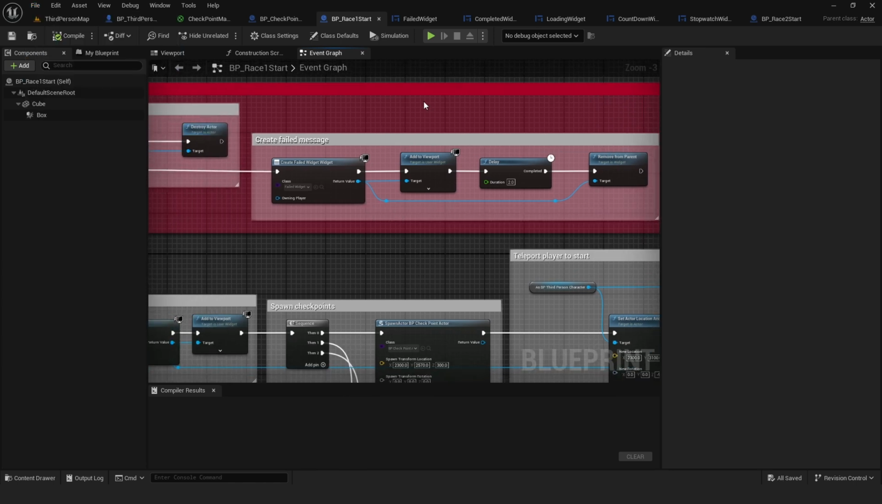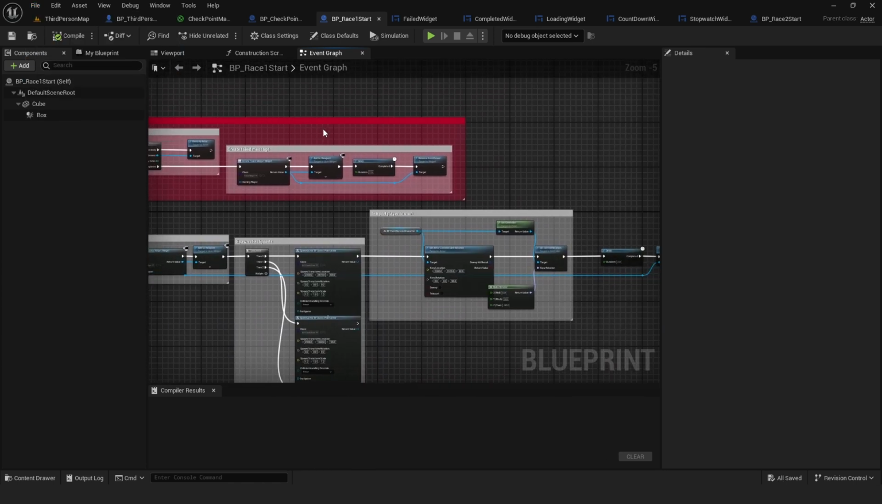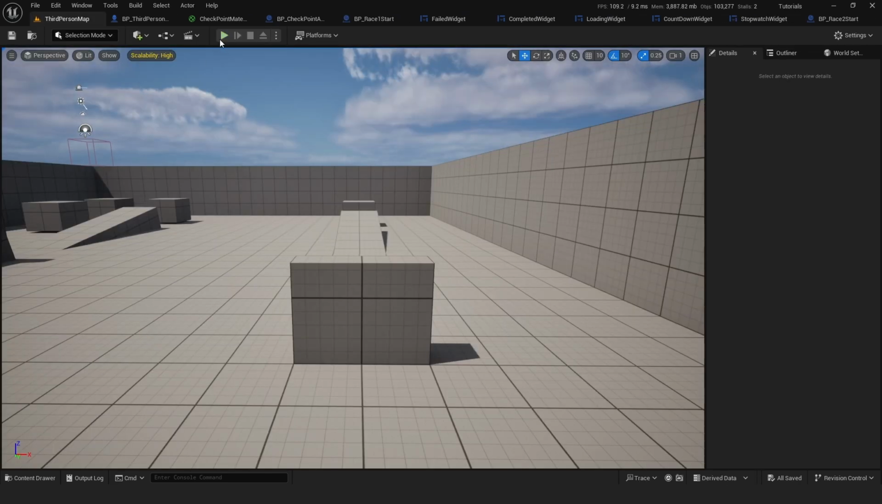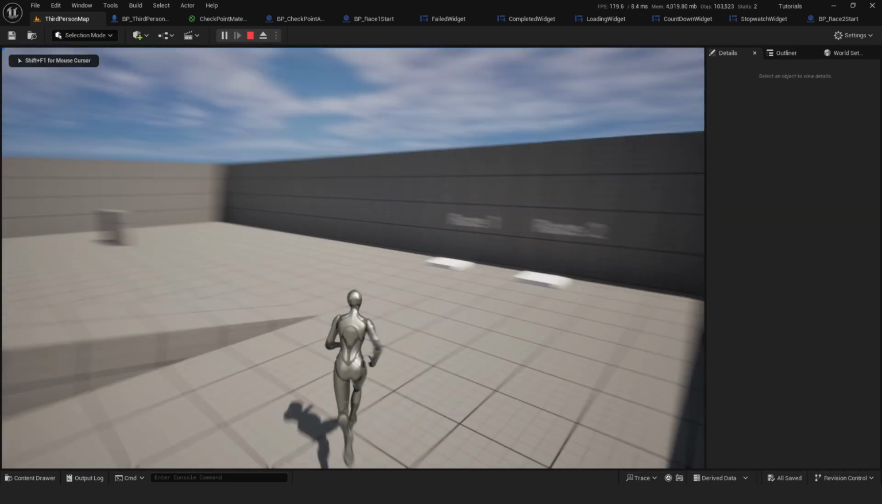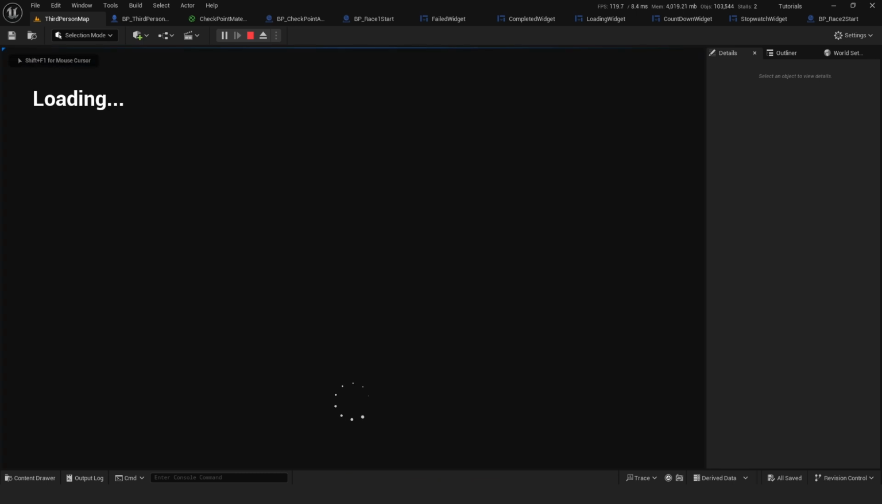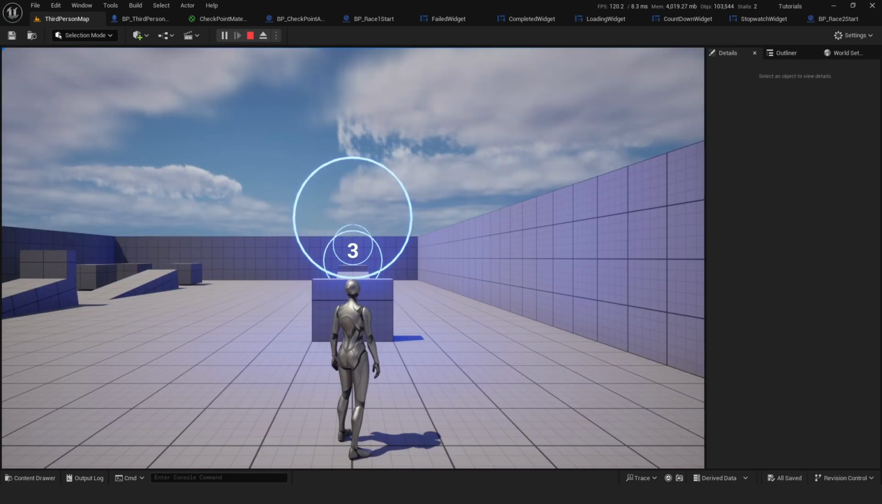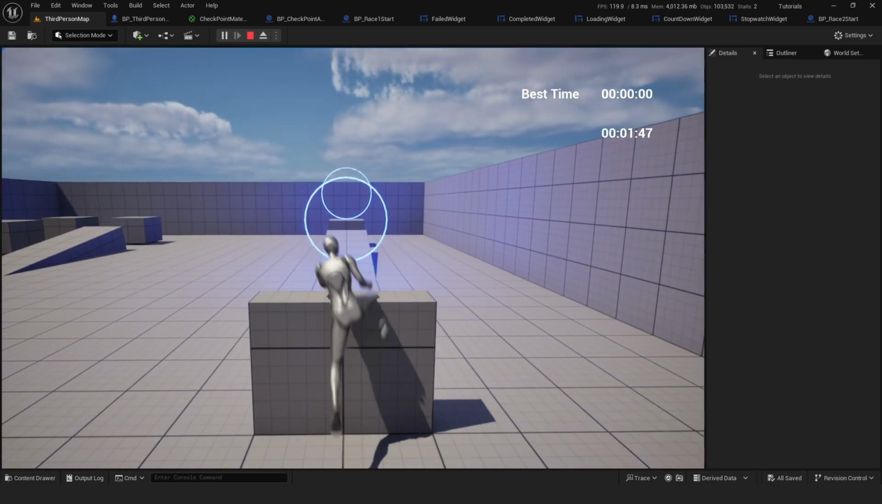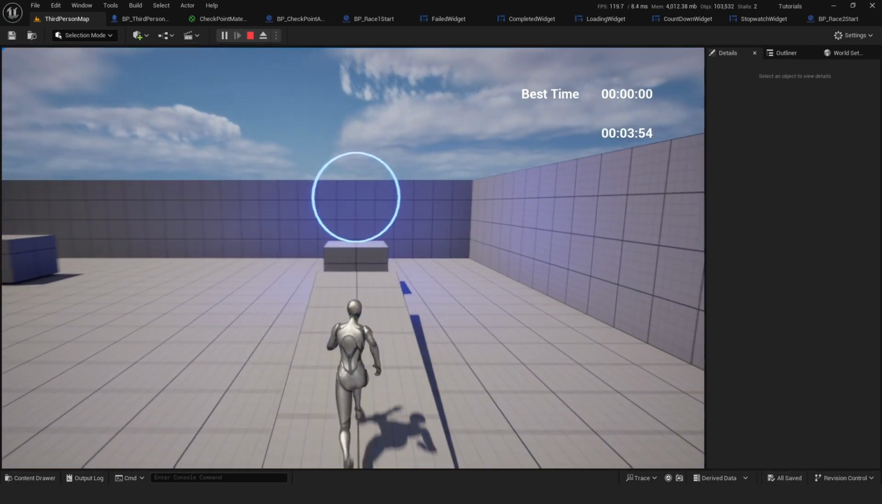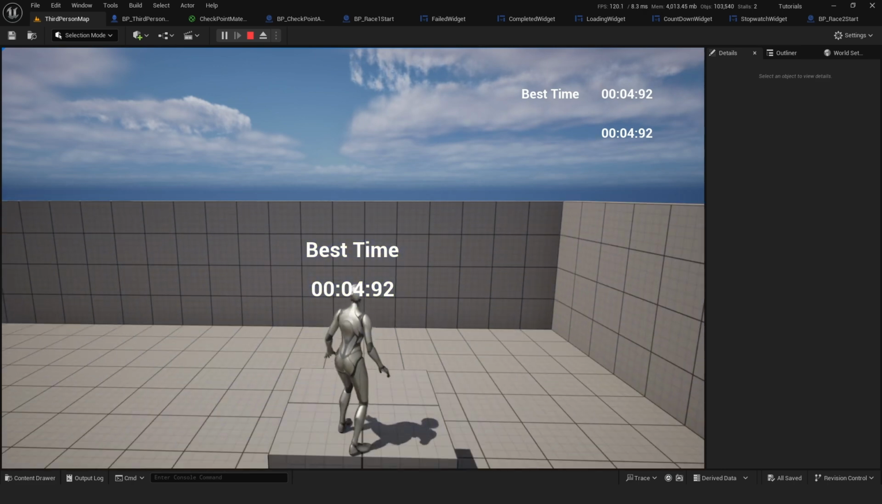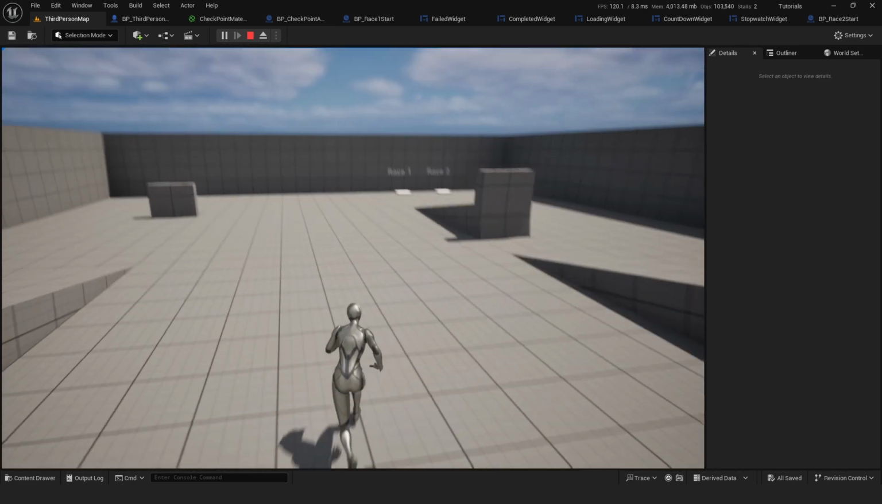And I think that's about it. So if everything went correctly, you should now be able to trigger the race, have the timer, and have the best time every time you reduce your time of completion.